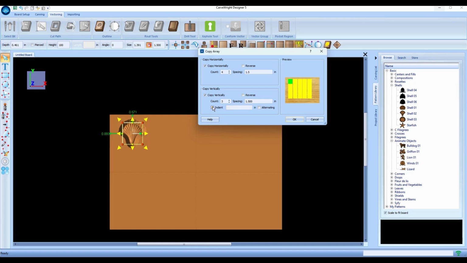I can also set an indent here. So say I want to create a stagger. I can do this, and I can also make it alternating, which will make it kind of like a checkerboard pattern.